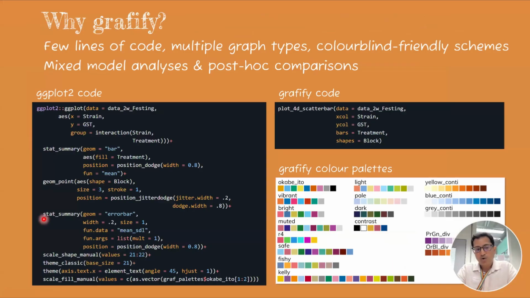This is the code for ggplot, just to plot a two-way ANOVA as a bar graph with mean and standard deviation in the bars. But you can just use Graphify with these 5 lines of code to get the same thing. So if you have lots of data to process quickly, Graphify makes this much easier and faster.